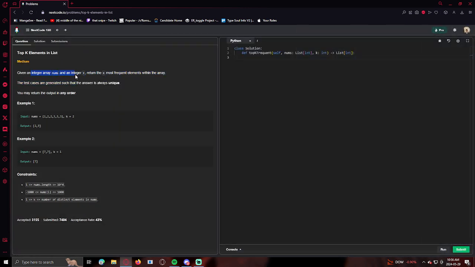The problem says: given an array, an integer nums, and an integer k, return the k most frequent elements within the array. So for example, if you're given 2, return every element that appears twice or more. And if you're given 1, you return every element, because every element appears at least once. So basically, what I'm thinking of doing for this one is I want to use the dot count.